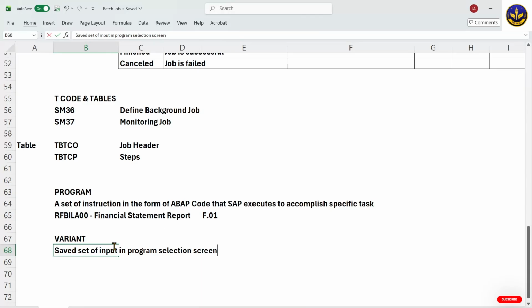Here you give your input. You give a particular input, save it, and name that particular set of input. That naming is itself known as the variant, which is why it is known as the saved set of input in the program selection screen. You can directly use those inputs while executing the T code, giving the program as well as the variant. If you have to create the variant, you can use the same screen at SE38, which is also used to create a program. Here you can create it.